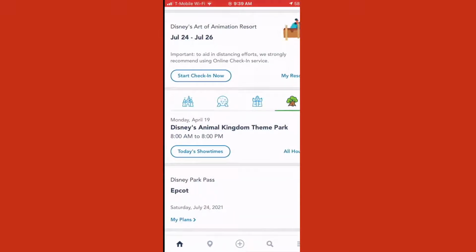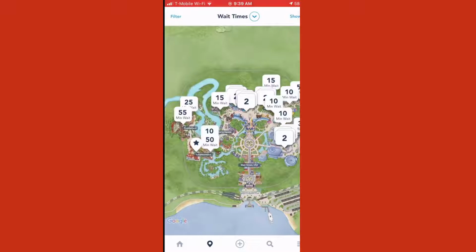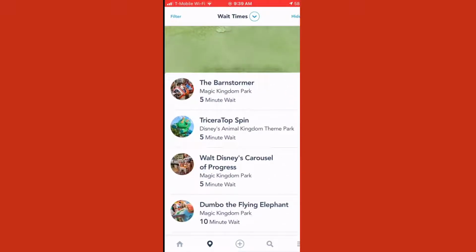At the bottom menu of the app, scroll to the pointer map icon. It'll bring up a park map with wait times. You can also get all wait times in list format by clicking on Show List in upper right.